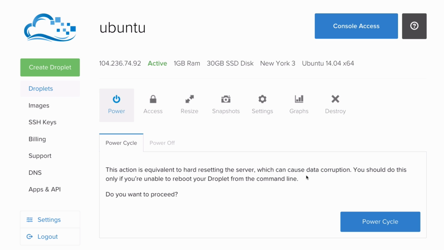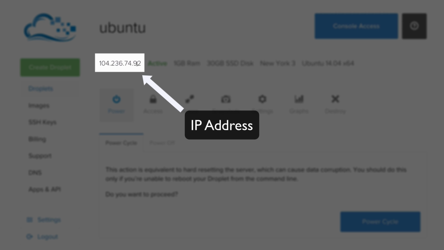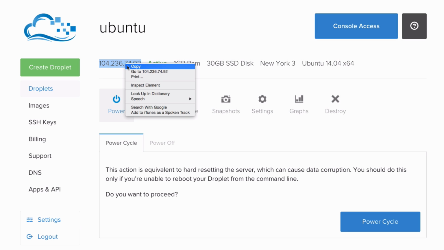Once the droplet has been created, you will be taken to the droplet's information page. Here you can find information such as the IP address and other details of the droplet. Let's connect to the droplet via SSH. To connect to a droplet for the first time, you must know its IP address. Select and copy the IP address to your clipboard.